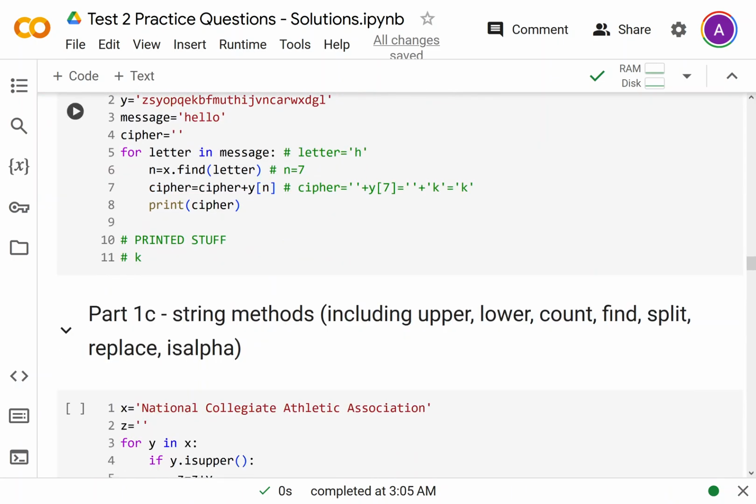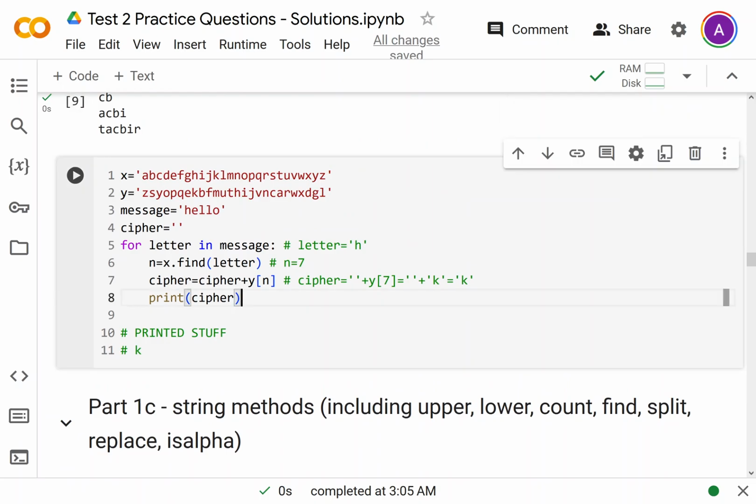Okay, so once you understand how it works, you're basically just doing that for all the letters in message. So the next value for letter is going to be the E. We're going to find E in the alphabet string, and then the letter that we're adding to cipher is Y at that same index. So it's going to be this P down here. The next value we get is P, and we add that to the end of cipher. So we get KP.